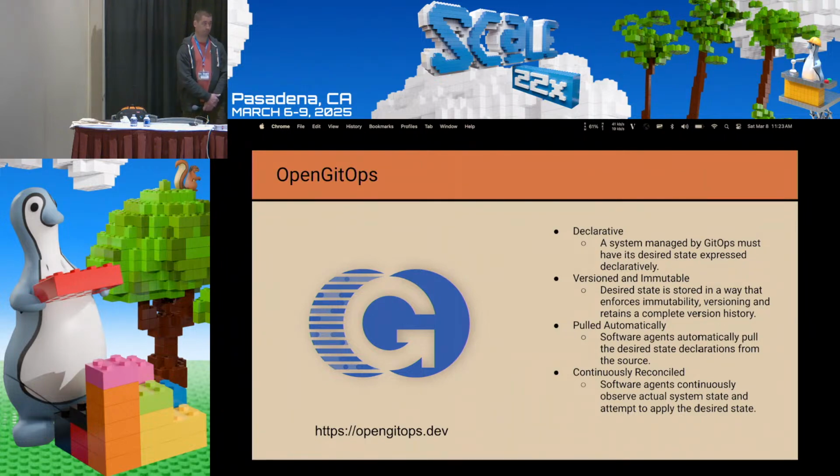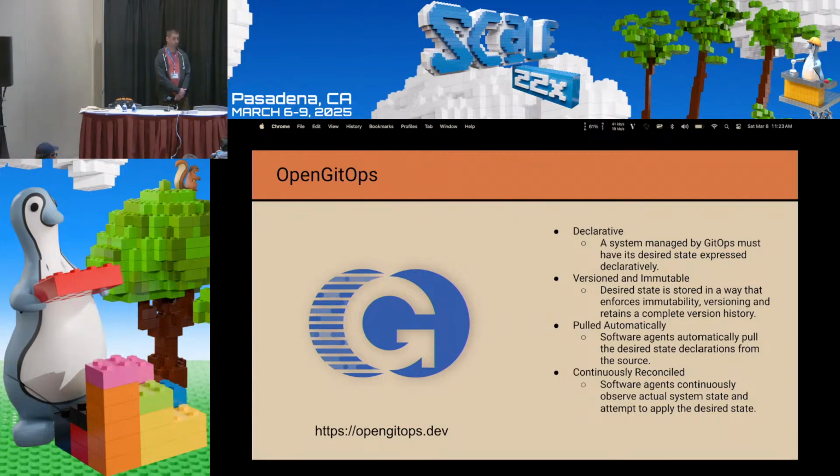And then the last principle is that it's continuously reconciled. So all of that is happening continuously in a loop. I always describe GitOps as an air conditioning unit, as a wall air conditioning unit versus a central AC system.